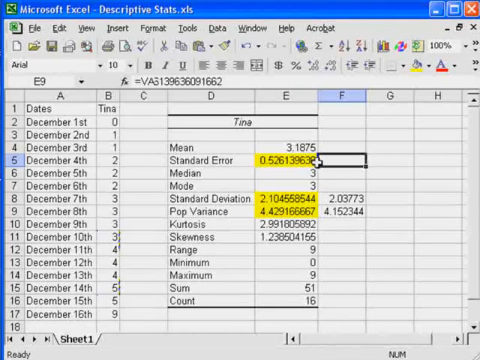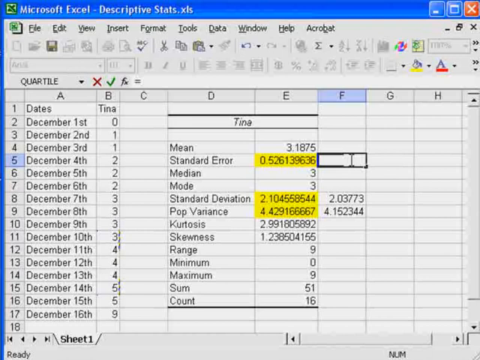This time, we're going to not do it by formula. We're going to do it by using the existing answers down here and calculate it ourselves. Now, it turns out the standard error is the standard deviation divided by the square root of the sample size. In this case, the sample size is 16. That's our count. So what I'll put here is I'll click here, I'll put an equal sign, and I'll click on my standard deviation. Instead of typing it in, I just click in it.